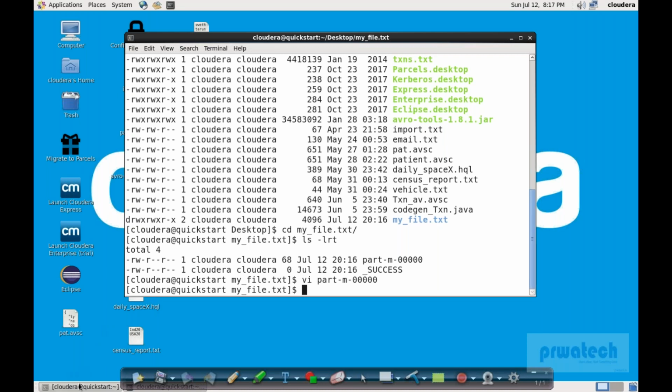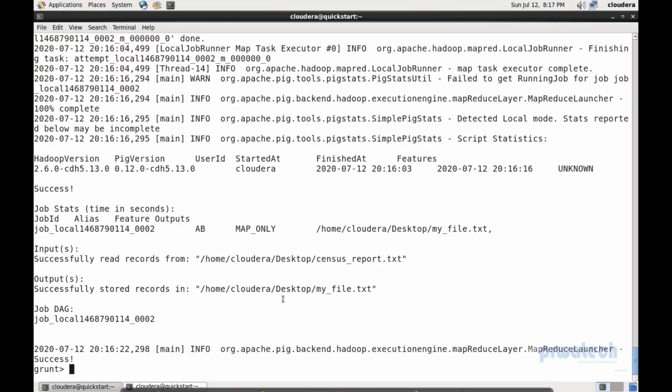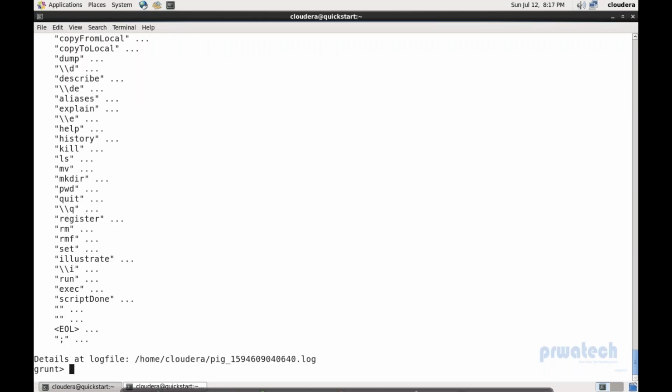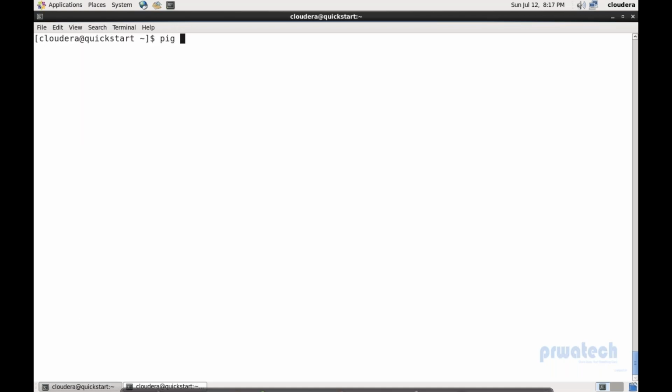Now I want to do the same thing in my HDFS environment. If you want to do it from the same shell, it won't work. That's why we will quit from here. Actually, exit works, I think quit works here. So we'll quit from this shell and now type pig only, because we know pig will take us to HDFS mode. But before HDFS mode, I need data in HDFS.